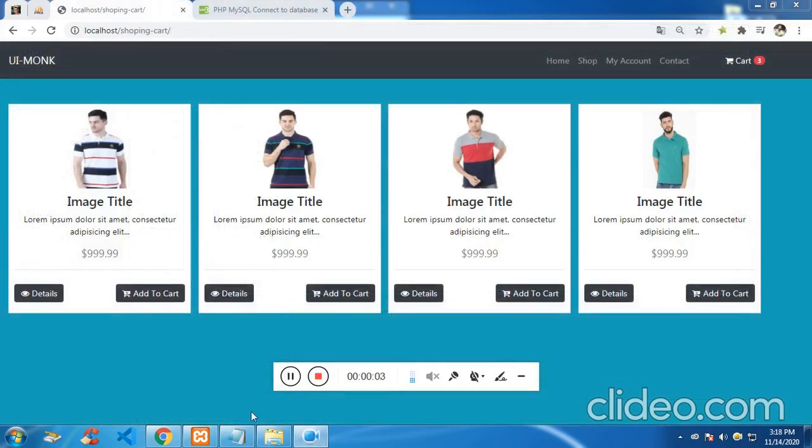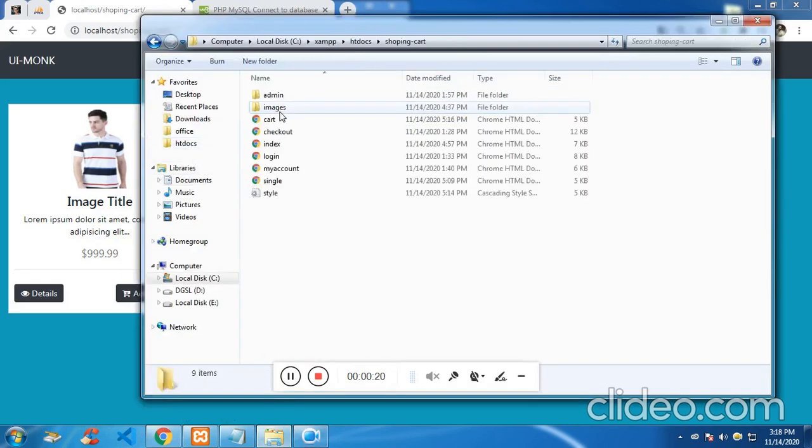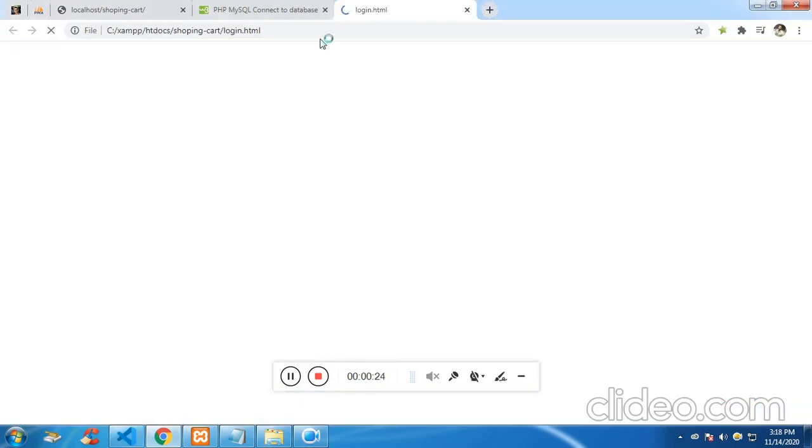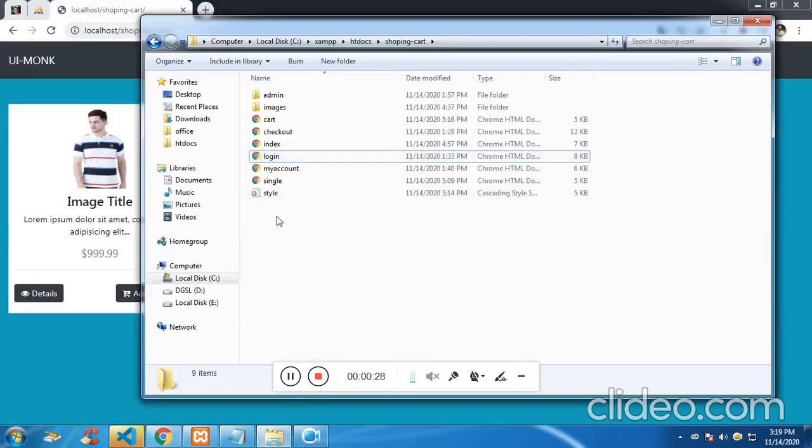Now we are going to create the config file. That config file will be responsible for the connection of the database. Fine, let us get into our Visual Studio Code. And we have a project. So this is the project structure, the HTML structure. We will be converting this HTML template into PHP in this section or in this video.